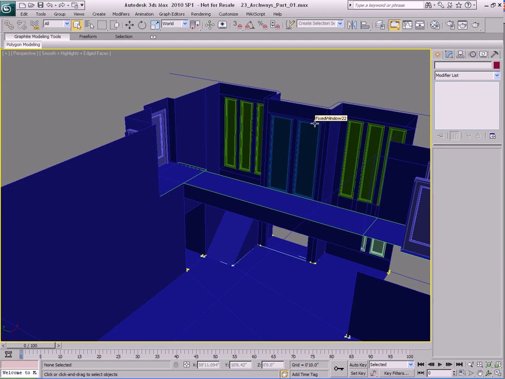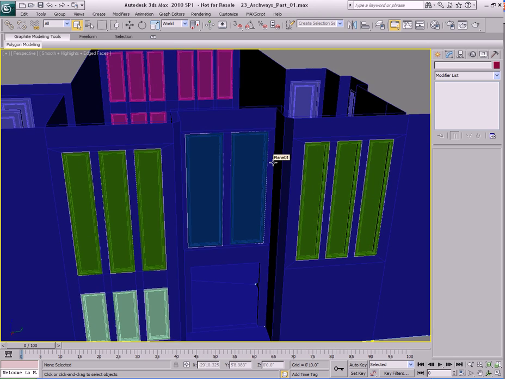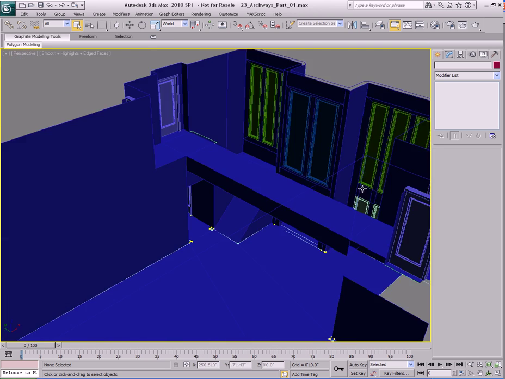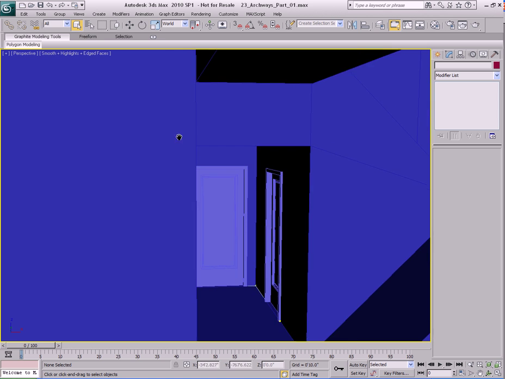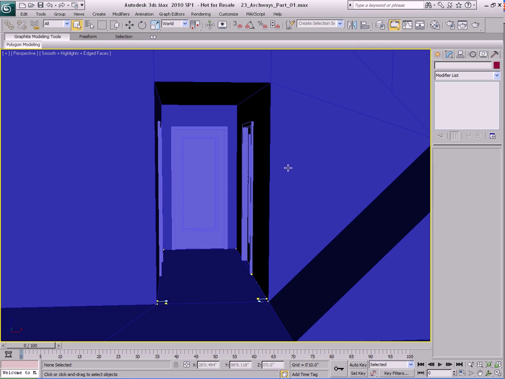Welcome back. In the previous video we finished creating and setting up the windows for the front here, so the entire house now has windows set up for it. Now what we're going to do is go back to the first floor and finish off the hallway here.